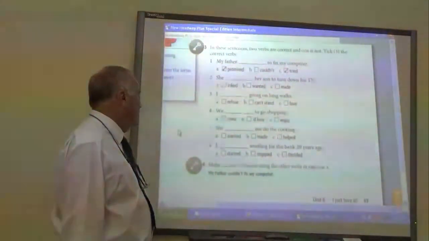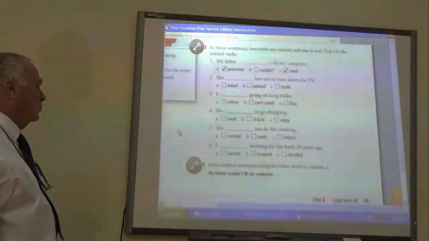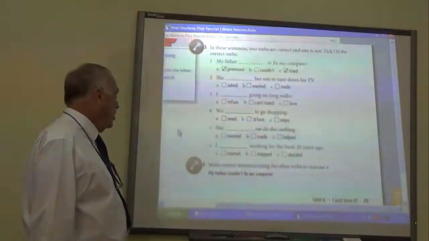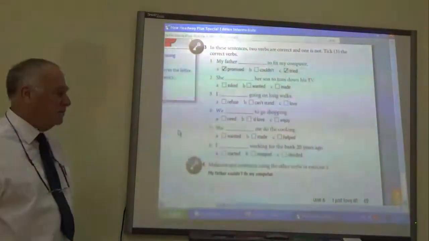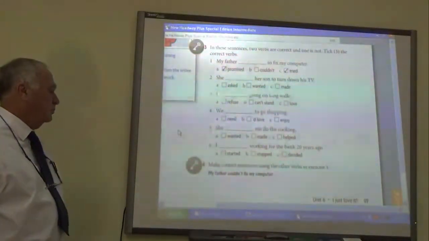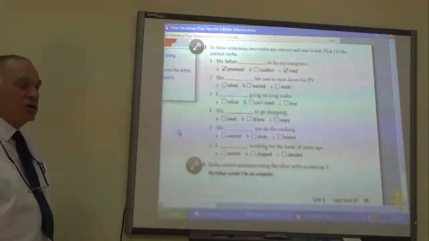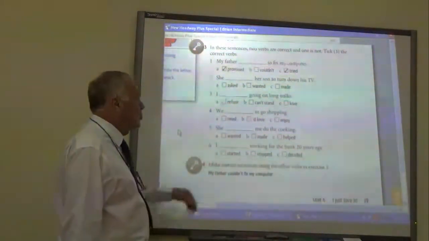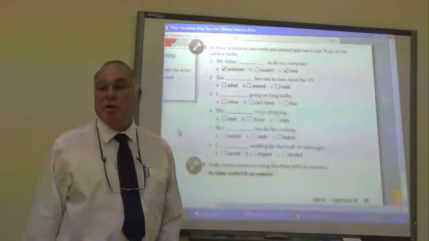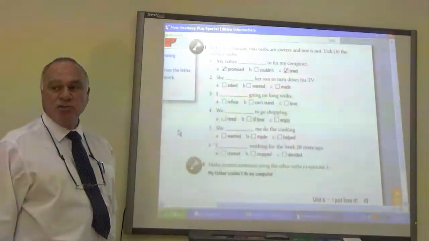Lou, number 5. We did not use wanted, we can make it, she wanted me to do the cooking. She wanted me to do the cooking. And Paul, number 6. I decided to work for the bank 20 years ago. Yes. You notice the words that we did not use the first time, when we use them here, we either change to the infinitive with to, or we remove the to and add ing.